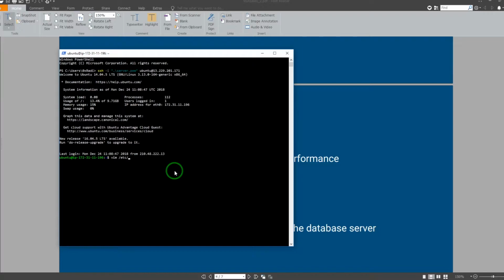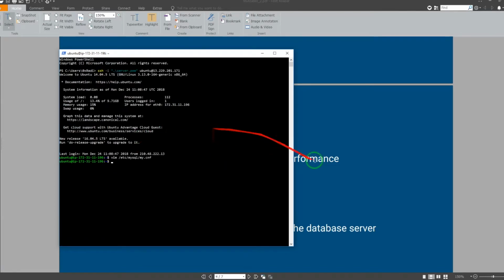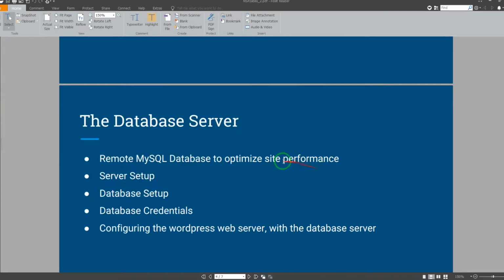etc, MySQL. So here it is. We have modified a little bit here in the bind address. We commented it so it can work remotely with any server. And then we used commands to allow access to the database from our web servers' IPs.